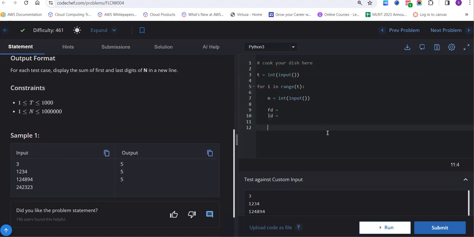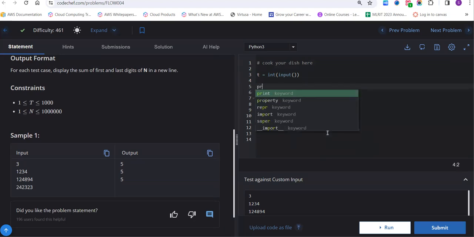So let me try it here itself. Hash is the comment that I'm using. In Python, hash indicates a comment so that these statements won't execute right now. Whenever you don't want to execute some lines, you can use this hash comment.